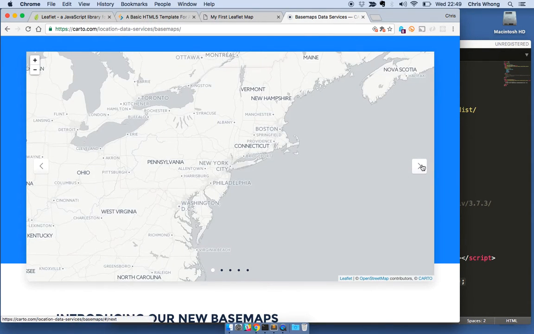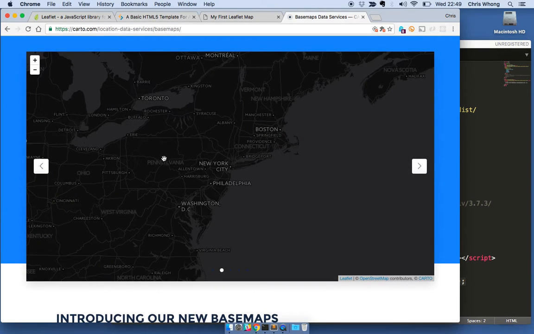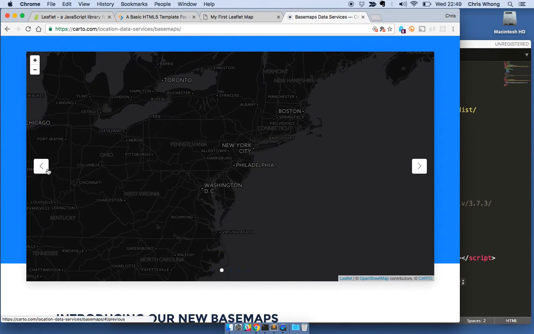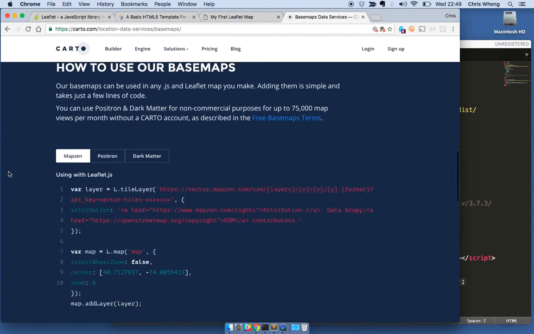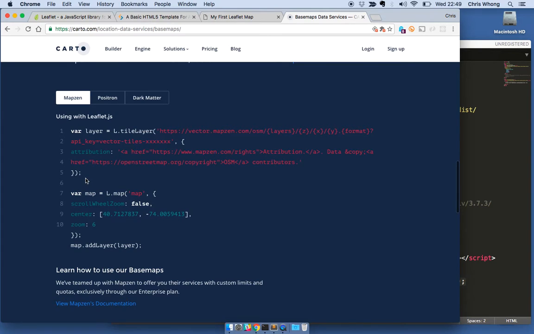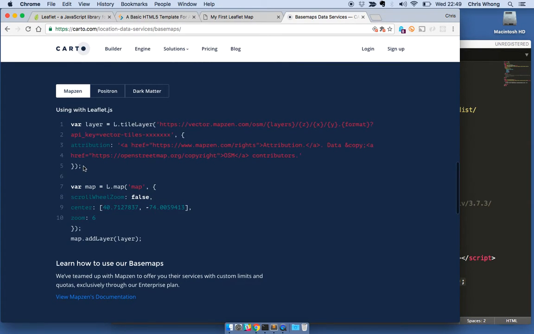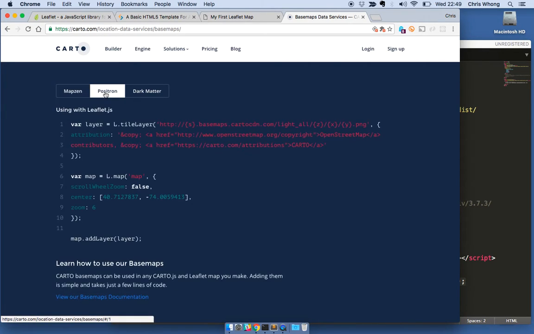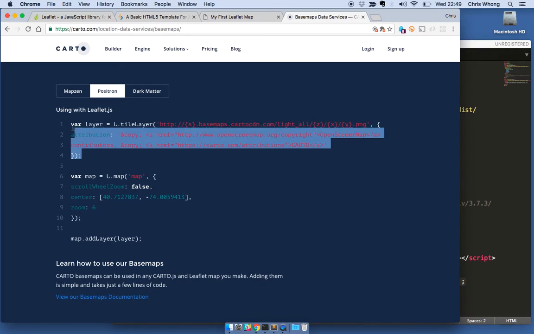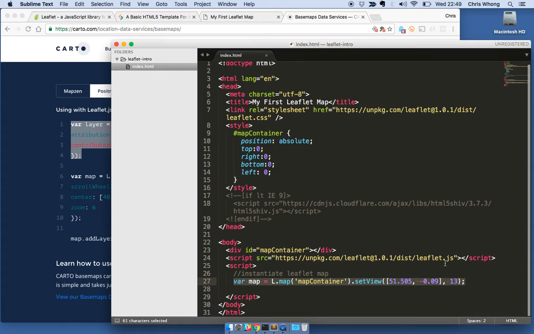These are great for putting data on top of, because they don't put too much emphasis on the background. They want you to kind of put data on top of them that will really be the point of focus. But I like Positron. Let's start with Positron. Lucky for us, there's some great code snippets here that we can just copy and paste. Let's do Positron. Sorry, I have to click that tab. And then we actually get a nice little code snippet that we can copy and paste for use in Leaflet. So of course we need to do this after we instantiate the map.